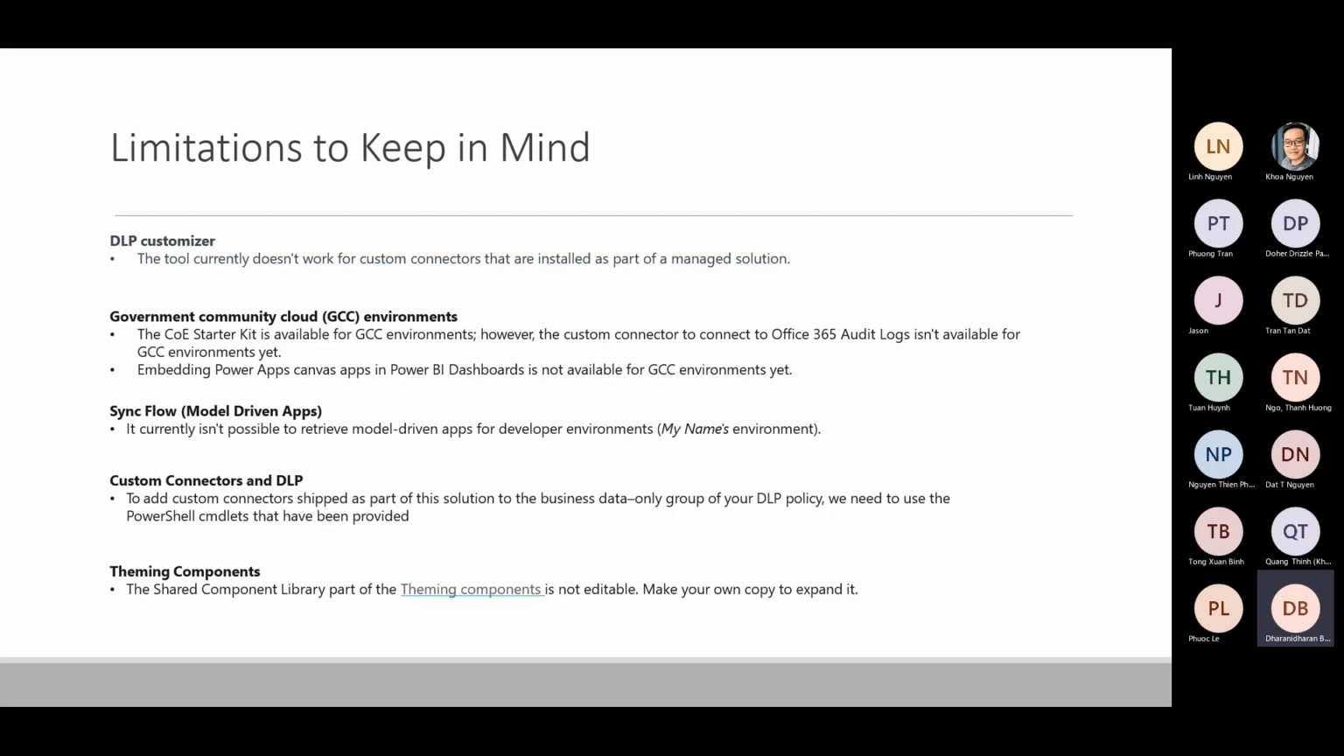Similarly, the admin also needs to keep all these limitations in mind, and be very careful apart from whatever the out-of-box thing is. He needs to take care of all those things in order to achieve compliance in all the components that we are building in our organization.